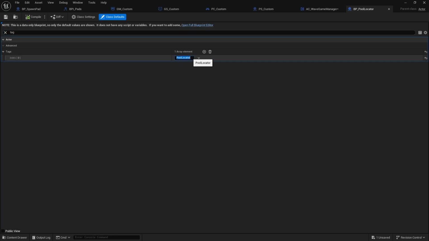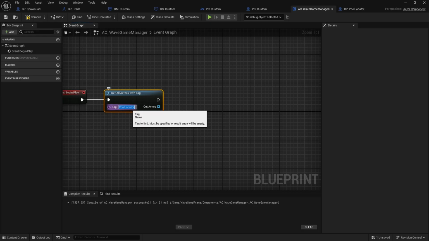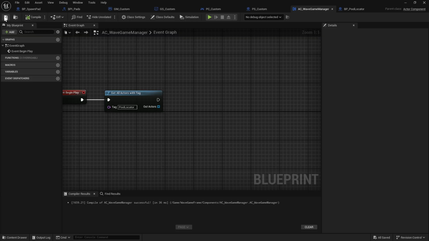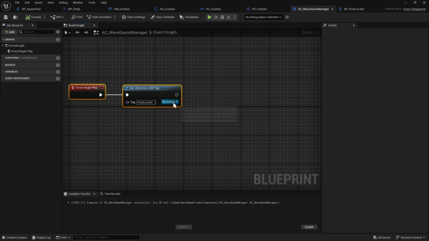So I'm going to just take whatever I typed in the pool locator, because it's probably spelled wrong, knowing me, and I'm going to put it into this, and it was spelled wrong. So, you know, I'm actually just going to take the proper spelling of the words and paste them in here. Maybe it wasn't spelled wrong. Maybe it's just my eyes. Like, I can barely read, okay? I'm almost blind. Anyway, we're going to get all actors with tag of pool locator.